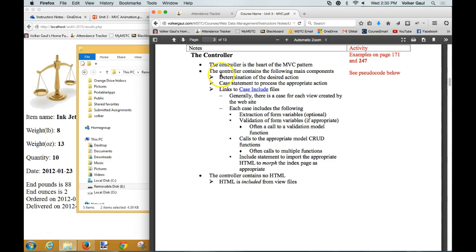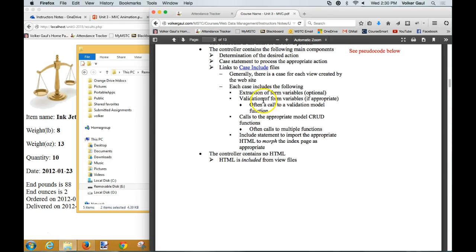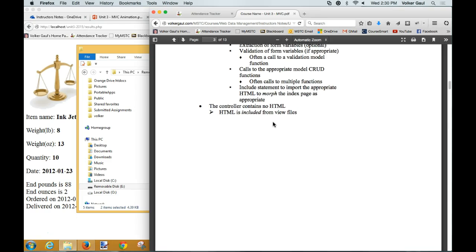So the controller is the heart. It's Grand Central Station. Everything goes through it. It includes a bunch of case files. We're going to see that. And each case figures out what data I need. If there are variables, it'll pull them out and send them to a method. The method saves them in the database. The controller, Grand Central Station, everything comes through it. It'll call validation functions if appropriate, does all the update, read, delete stuff, and creates a new page. The controller doesn't usually contain any HTML, it's all PHP.